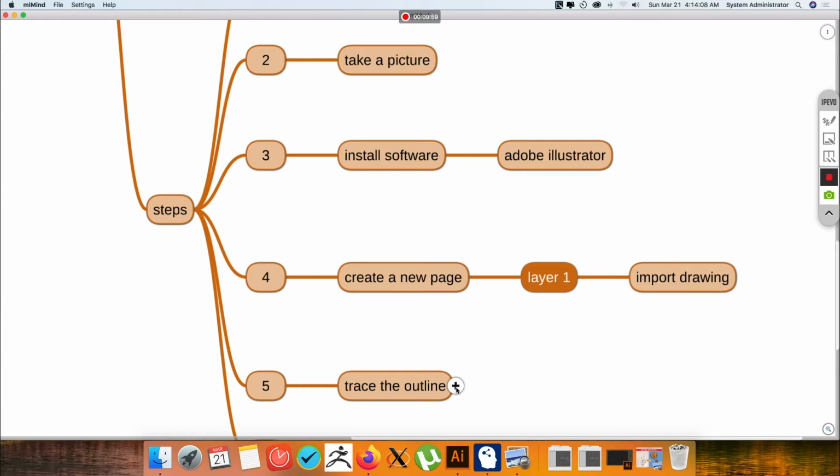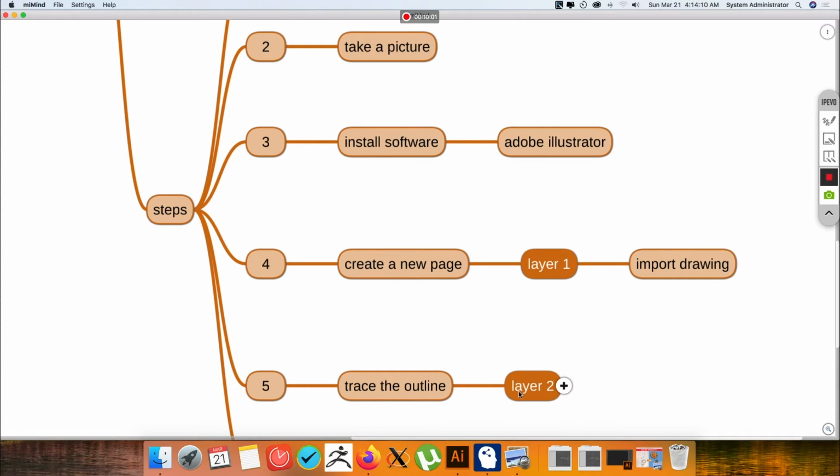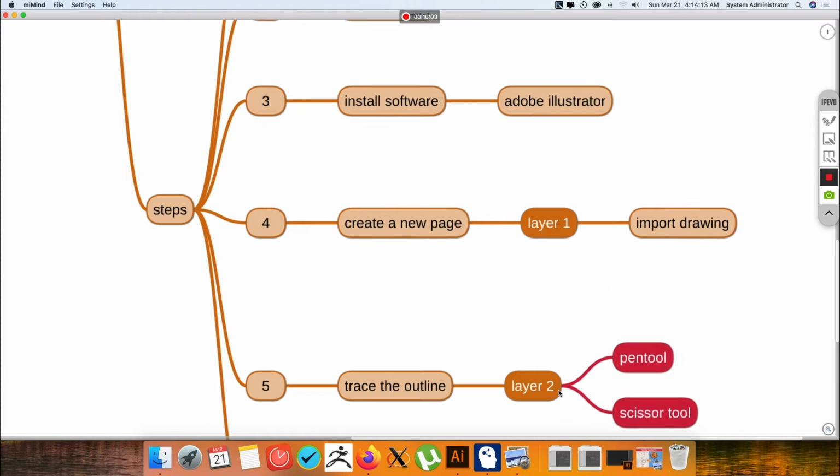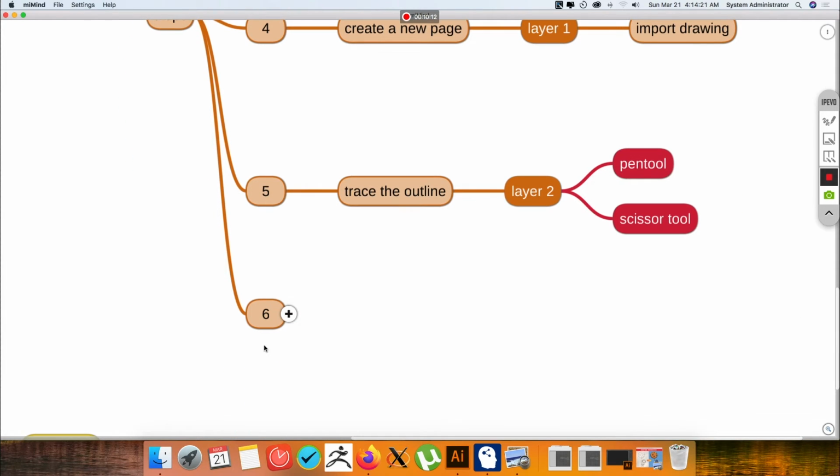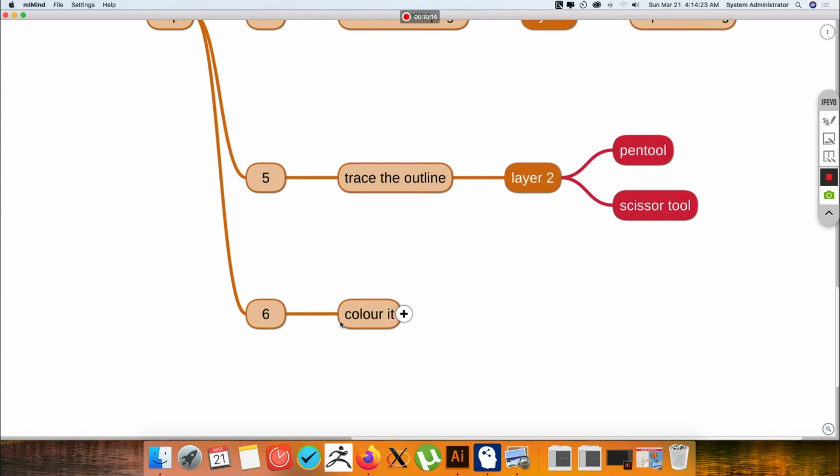I told you we are going to use layer 2 as the outline. So what tools will we use? We will use the pen tool and the scissor tool. With these tools we are going to trace our drawing. And the last step, step 6, we are going to color it.